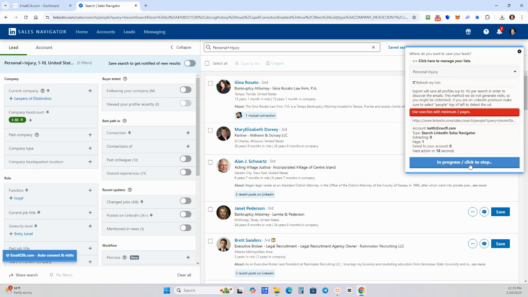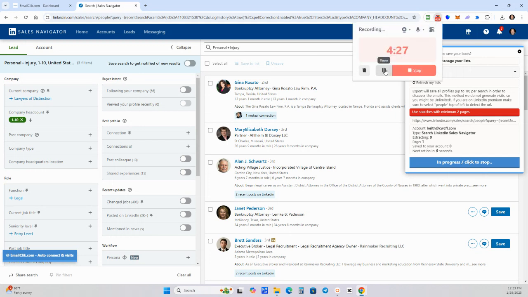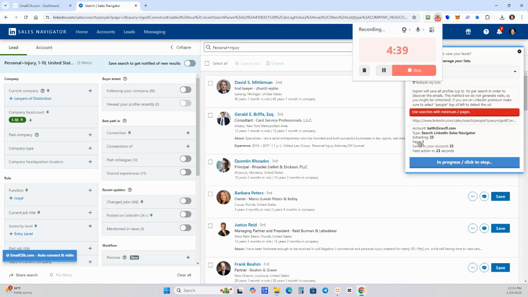Okay, so now we're just gonna let that run for just a minute. I will pause the video, and it runs every 10 to 15 seconds. So now, as you see, this will scroll through 25 contacts for each page on Sales Navigator. It will show you that it's scrolling page 2. And as you see it's scrolling, you'll also notice that it says save to account. So you'll know that Email Click is accurately scraping by this number here increasing.